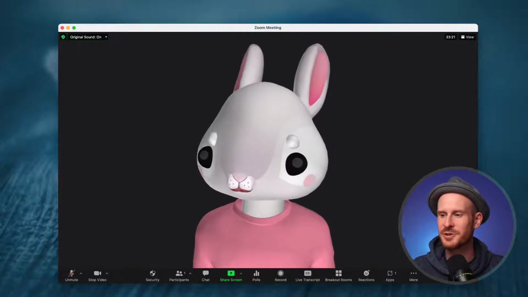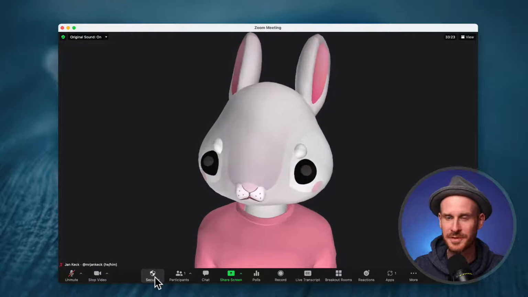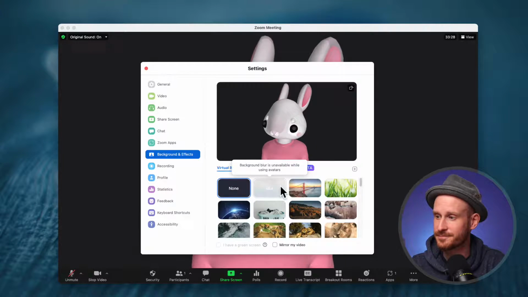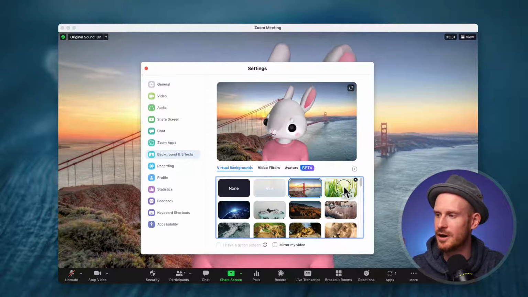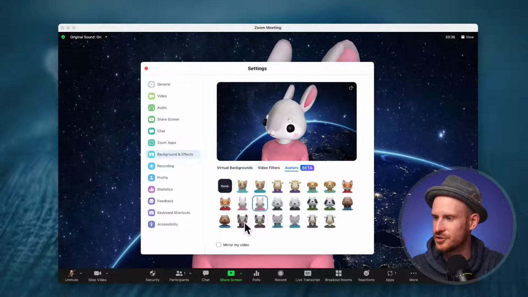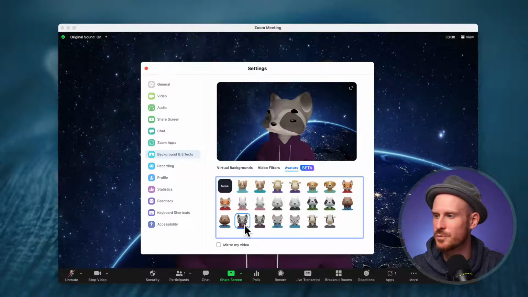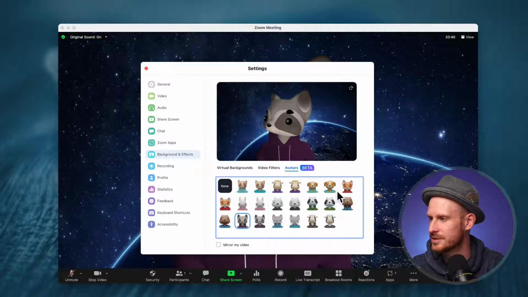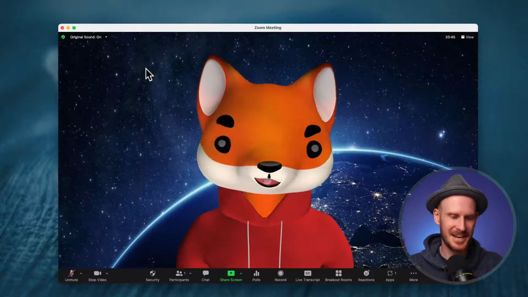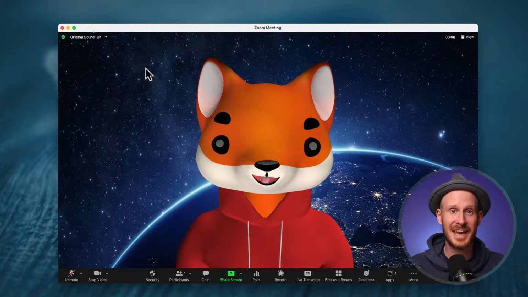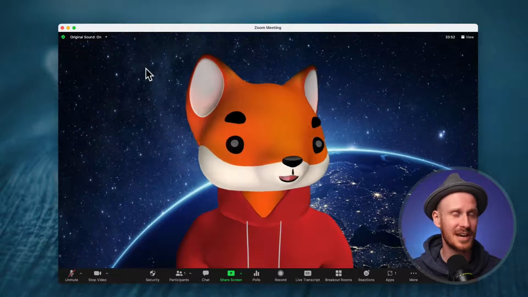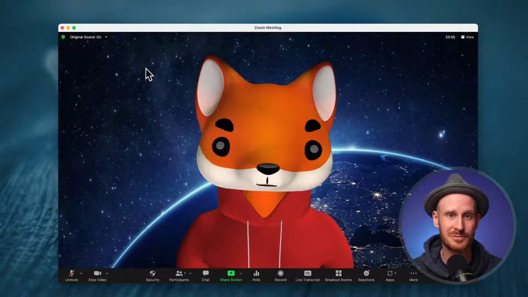But there is one really cool feature that also works with this. If I go back to virtual backgrounds, I can actually use all of the virtual backgrounds with the avatars. So you can choose your avatar. I kind of prefer the ones in the hoodies versus the shirts. And on this background, I think the red fox is kind of the best. So you can see I can have my virtual background, I can be in my avatar and really help customize how I show up on Zoom.